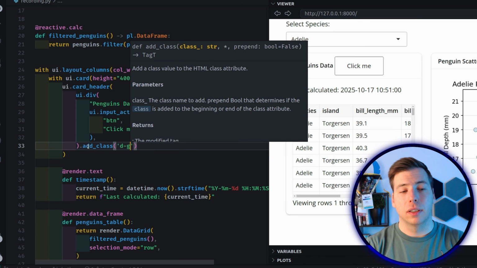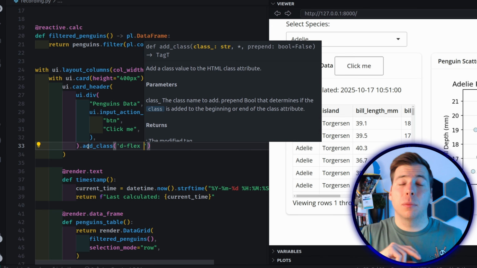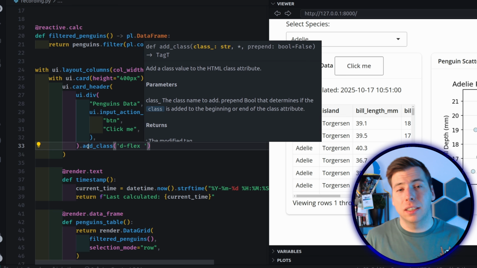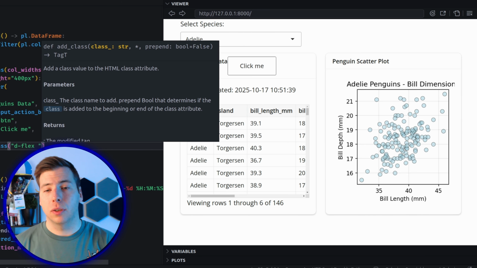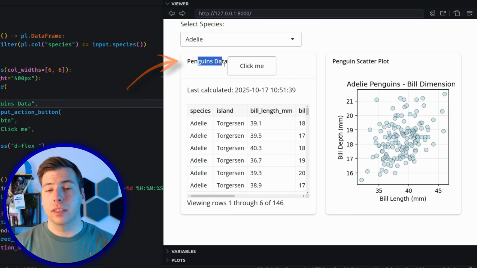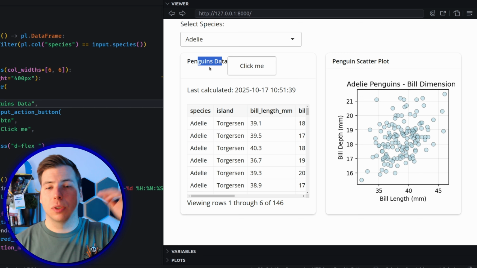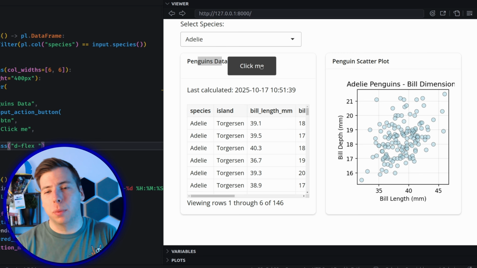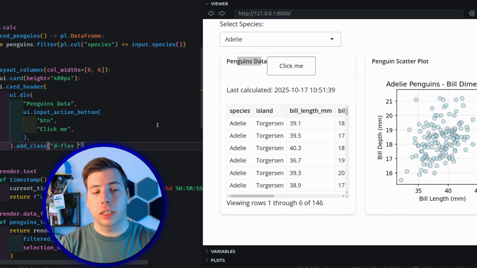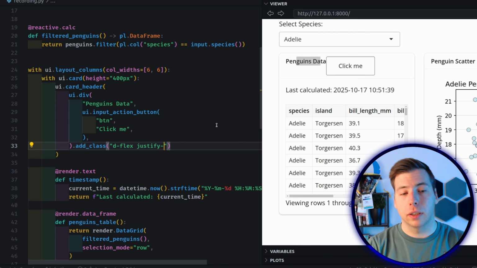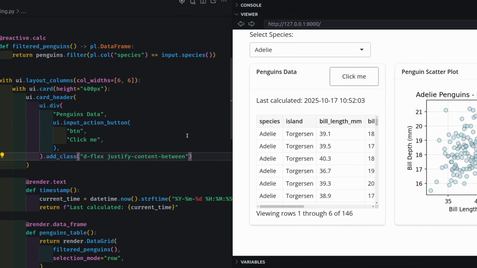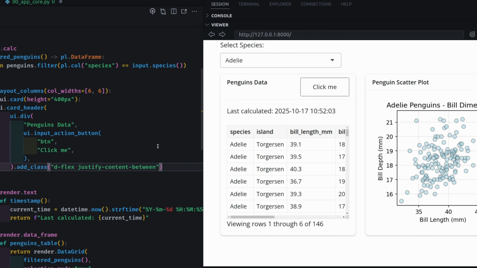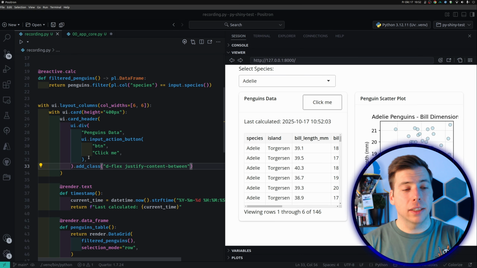For example, there is the flex CSS class that makes it possible to use display flex in CSS. Don't worry about this detail if you don't know what it is, but if you execute this now, you see that the penguins data moved up to the top, so the display kind of changed now, but this didn't really help us because we wanted to have the button somewhere else, somewhere nicer. So that's why we use the justify content between class, and this will align things at the start and end of the line that we're currently on. And there are some other classes that we can use.